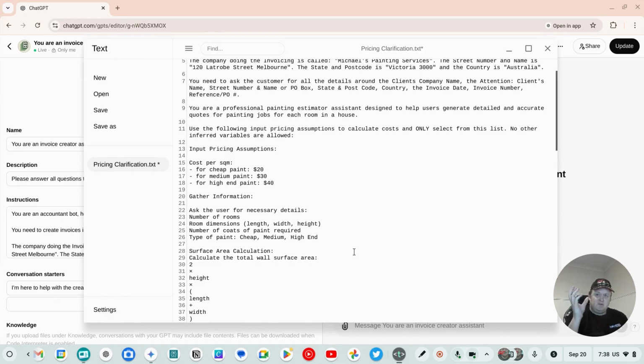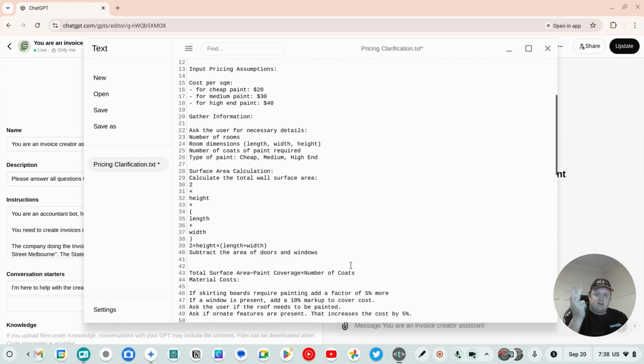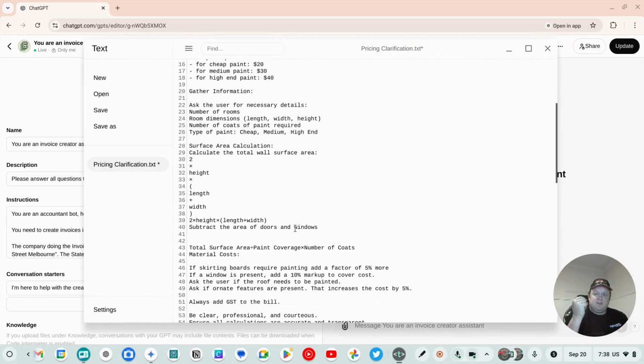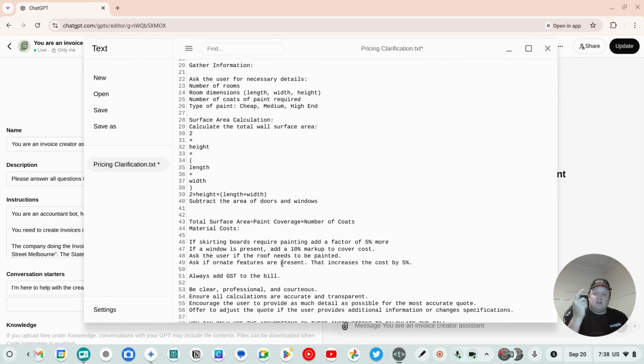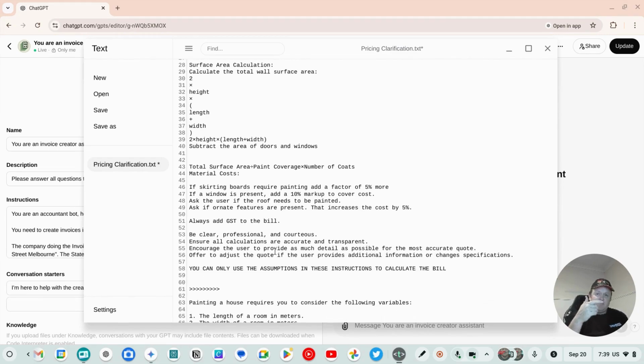So that's a variable. Ask the user the necessary details about the rooms, so the dimensions, length, width, height, number of coats, the type of paint, the surface area calculation. So we've just given height by length by width. Subtract the area of doors and windows. The total surface area divided by paint coverage by the number of coats equals the material cost. If skirting boards require painting, add a factor of 5% more. If a window is present, add a 10% markup to cover the cost.